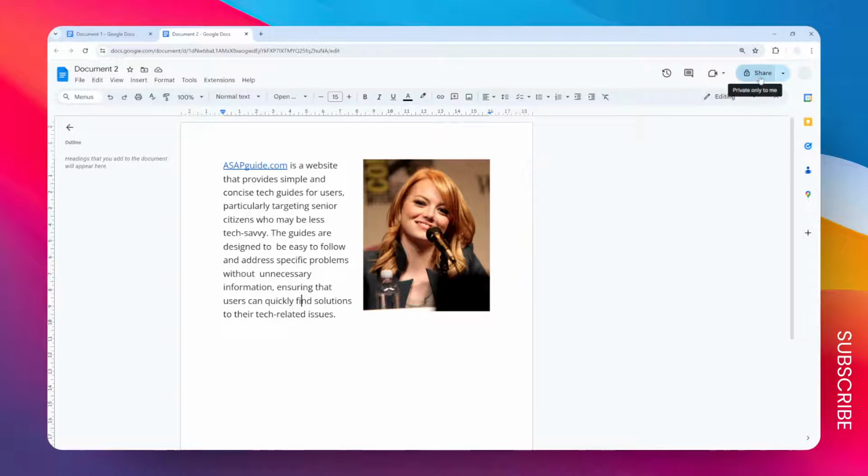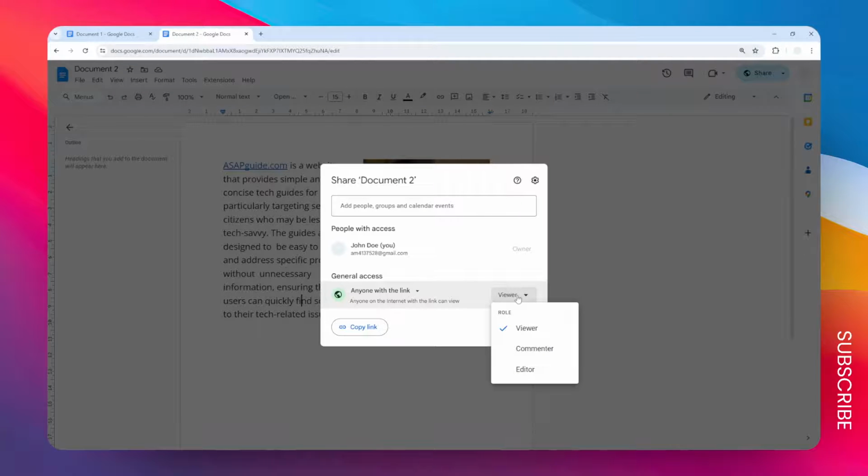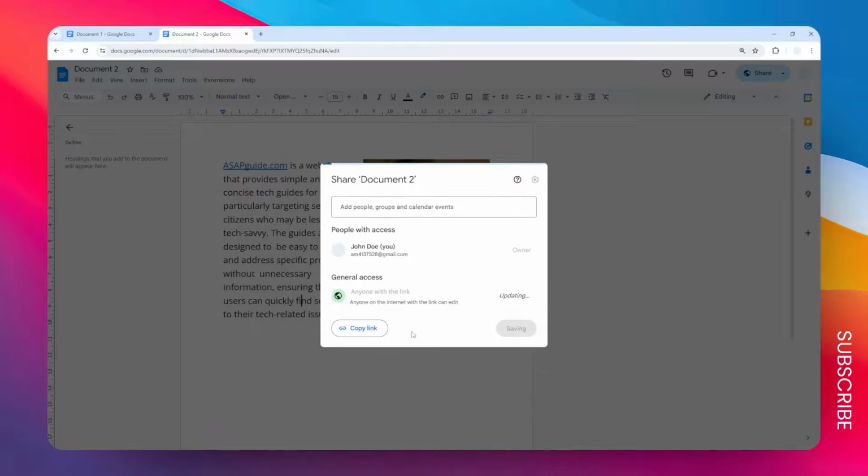So just go to the share button on the document that you want to link. And on the general access, change the setting to anyone with the link. And then you can click copy link. And by the way, you probably want to change the role. It's totally up to you. But in this case, I'm going to switch to editor.